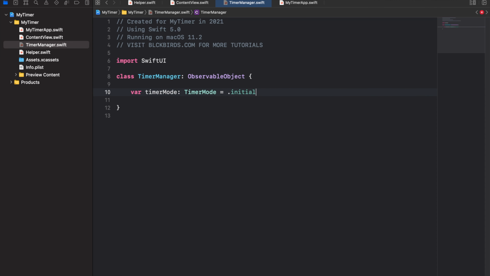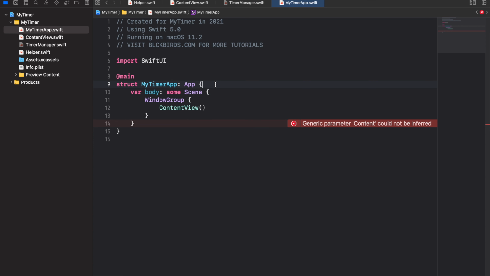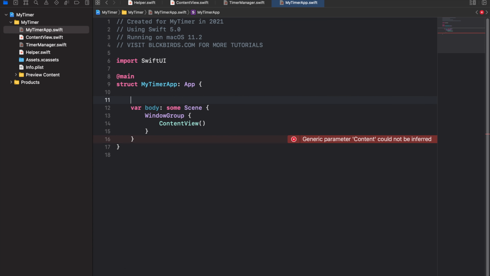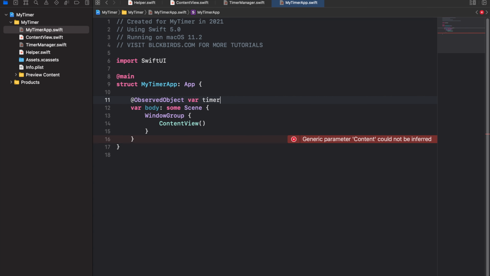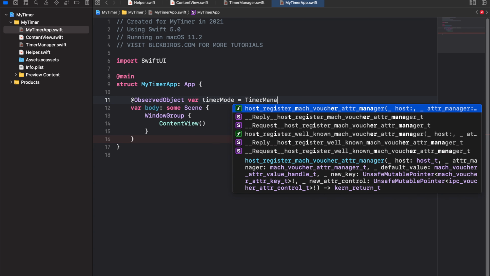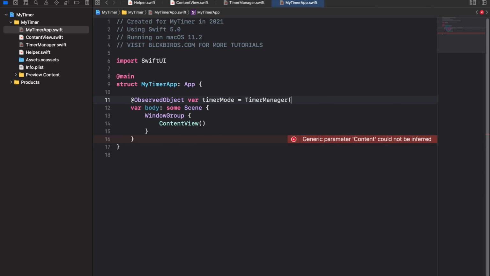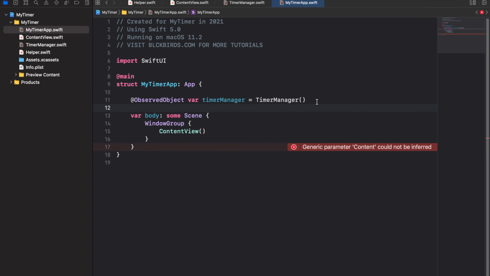We want to initialize an actual timer manager instance right at the launch of our timer app. To do this, let's go to the timer app file and declare a timer manager instance as an observed object. We can now pass this instance to our content view.